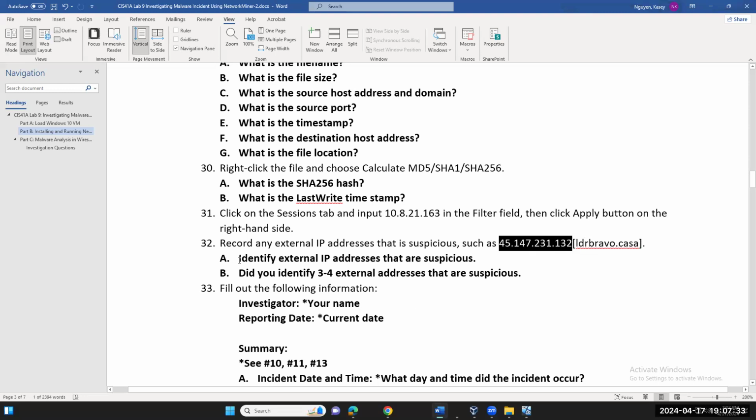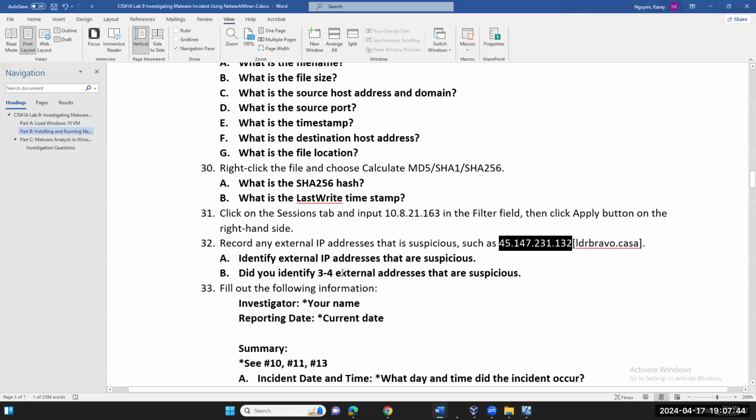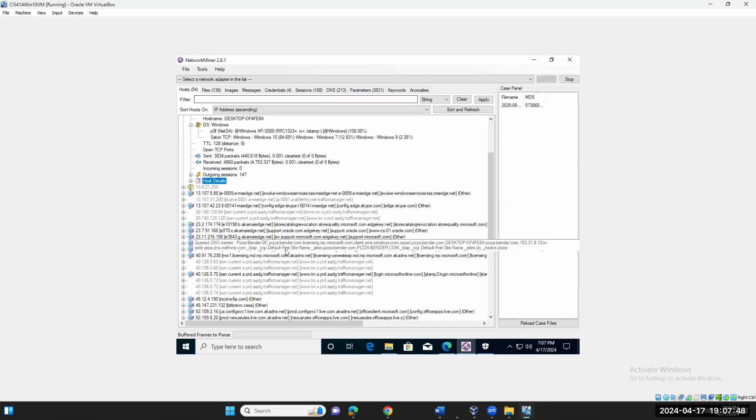So we're gonna identify all the addresses that look suspicious because we're not sure if it could just be one or many, right? So put down the 45 to 147. Let's see what else, which other one. So if you go back to hosts.